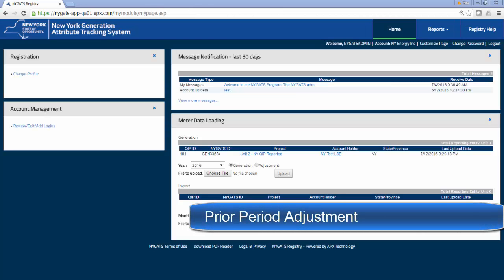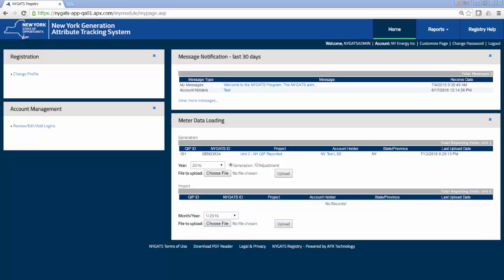Prior period adjustments. Occasionally, there may be debits and credits in the current period as data is finalized or resettled, requiring a prior period adjustment. The prior period adjustment can be reported by the QIP via the Meter Data Loading module. Press the Adjustment radio button to load data for vintages that have already issued certificates.